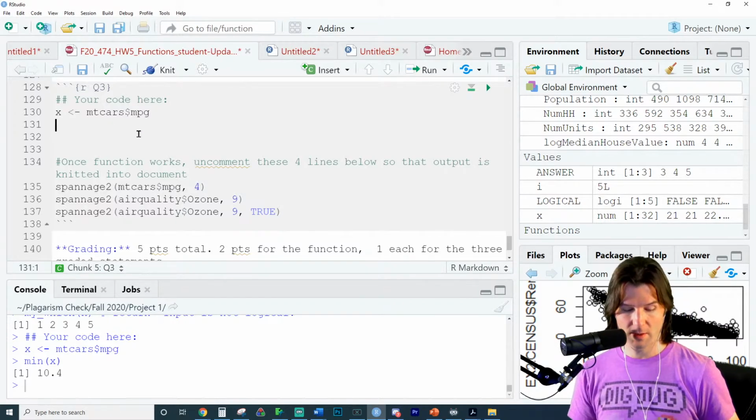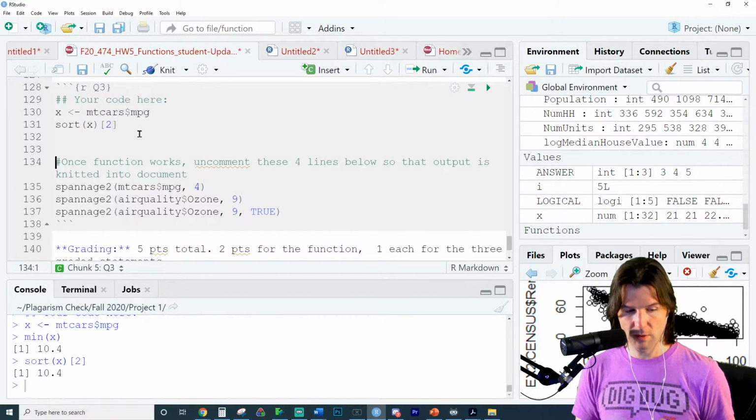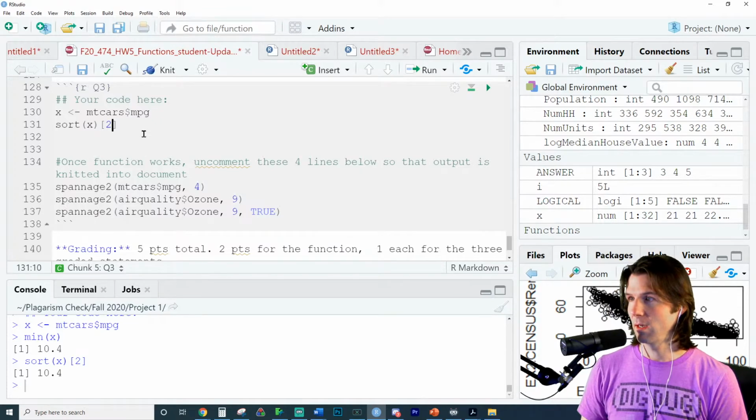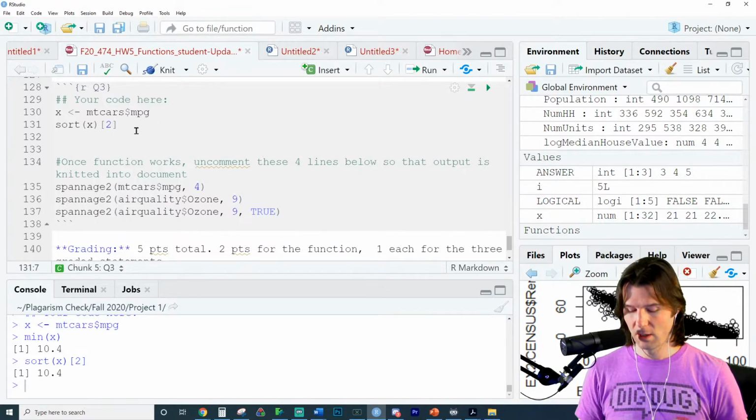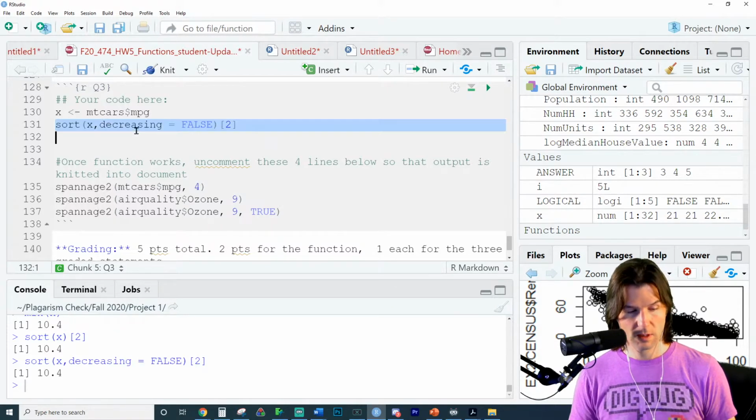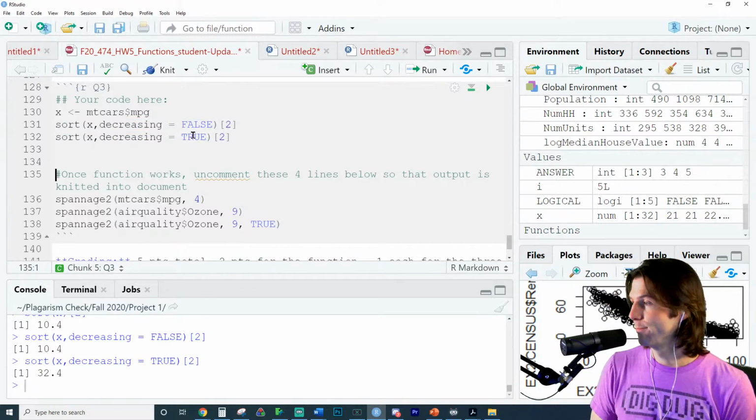Amber, excellent work right there. So sort x, position 2. And so this right here is the second. When you do sort, you can do decreasing equals false, which I think is the default, or you could do decreasing equals true. There we go.